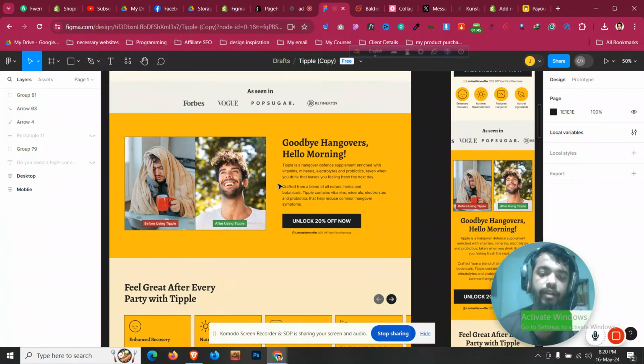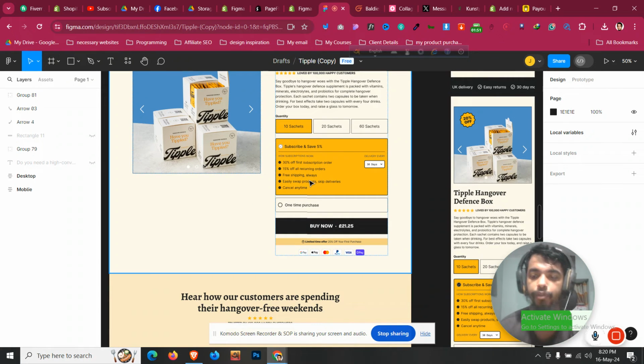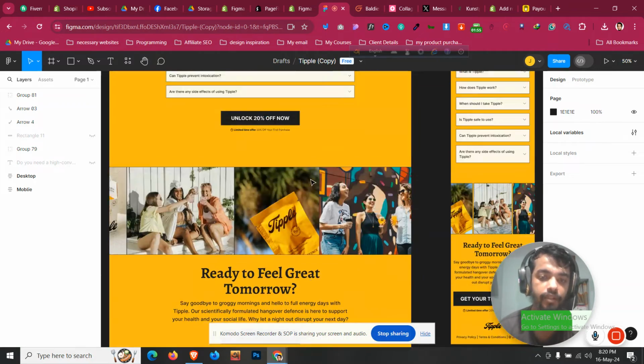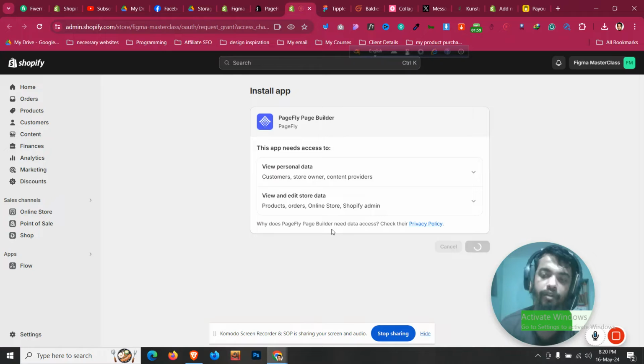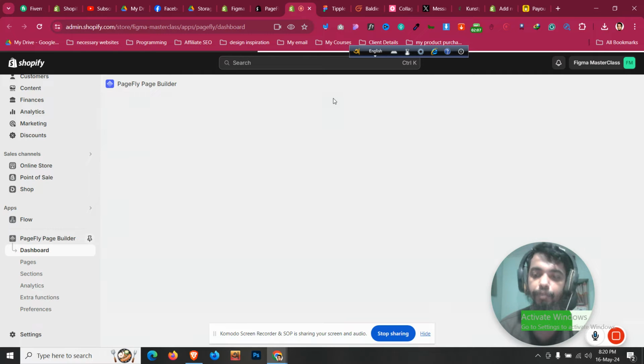So before that, let's see how many sections this has. This is a very good looking website with some subscription options which we can add as well. You can see how it actually looks. Then we just click on install for the Pagefly app and we are good to go. After that, the Pagefly app will be installed and you will be redirected to the Pagefly dashboard.